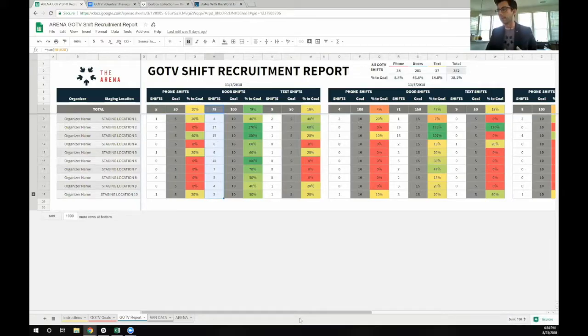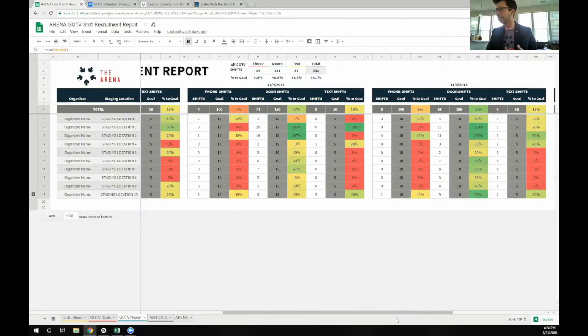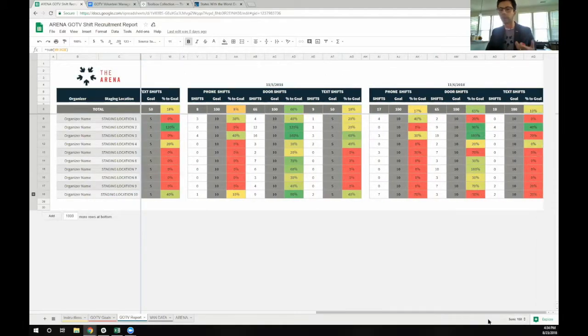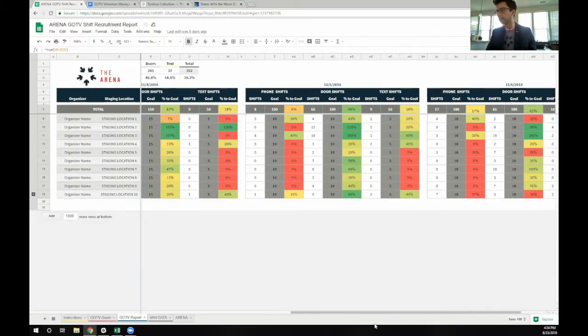And so again, we're looking at every single day of GOTV all the way on up to election day. This is built out for the last 4 days, when your voter contact is going to probably be the most intensive and when you'll need the most campaign resources.